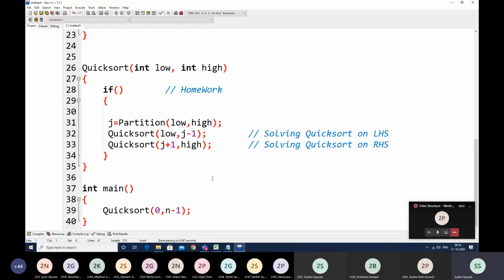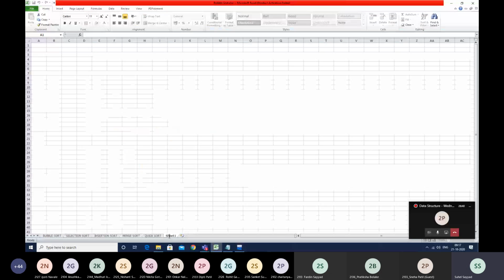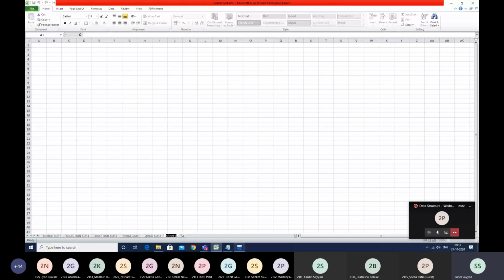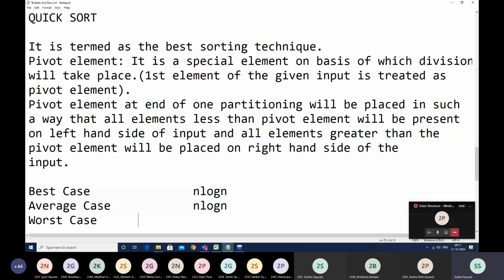Okay. Let us now move on to the next sorting technique. Okay, before we move on, let us see the analysis now. Analysis is pending. So for analysis, my dear students, there are three cases for quicksort: best case, average case, and worst case. For best case, the complexity is n log n. For average case also it is n log n, but for worst case it is n square. Now I'll tell you what is that worst case.